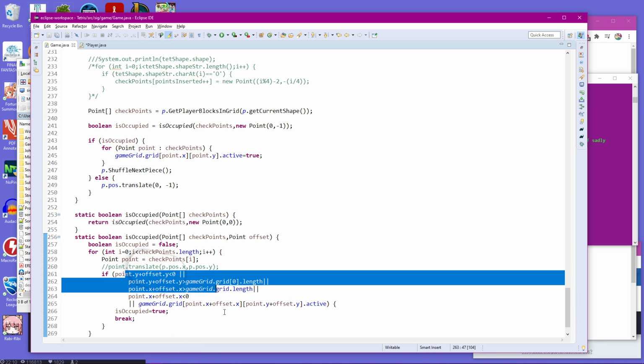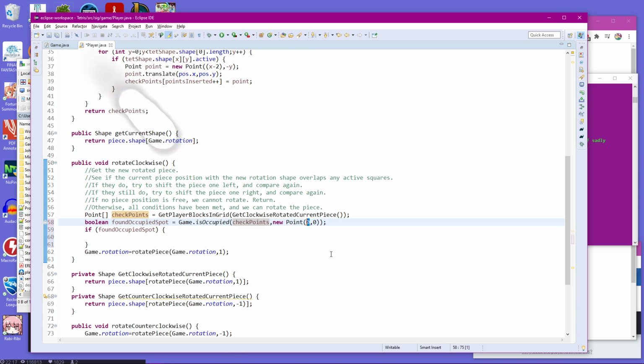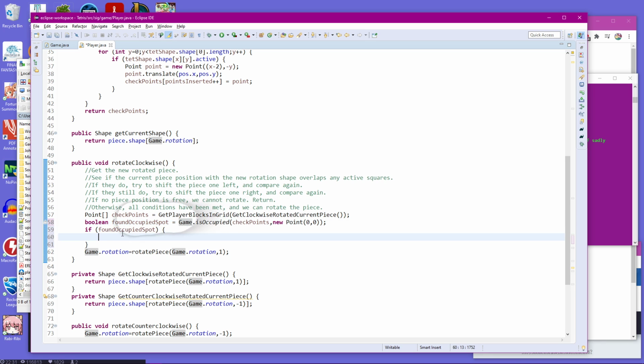So if any of these conditions are met, we're going to say yes, that square is quote-unquote occupied. It's just outside the boundaries, so it's considered occupied, and thus it leads to solid collision checks, like here, for example, which prevents us from moving. So if we found an occupied spot, then we're going to continue. We're going to try game.isOccupied, Boolean secondary check. See if one position to the right is occupied.